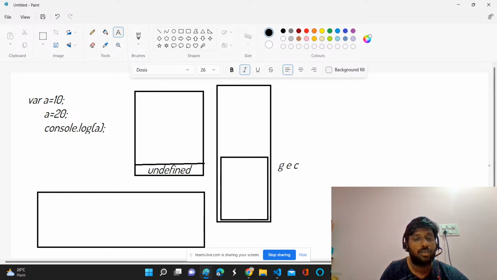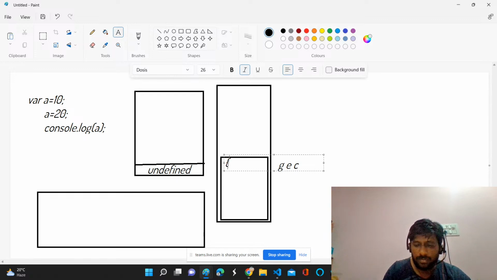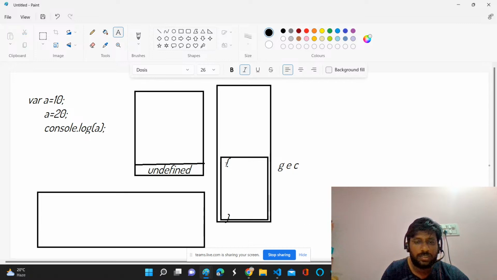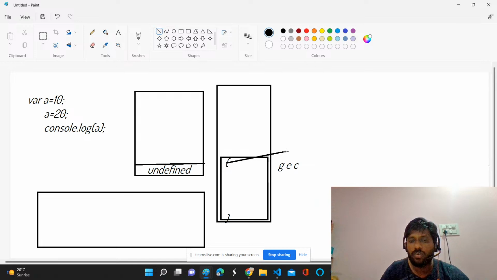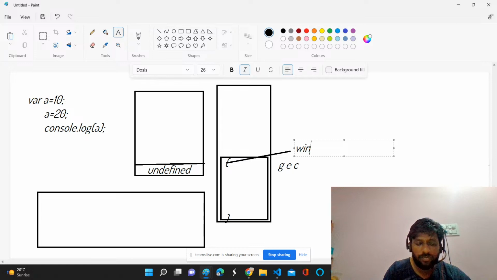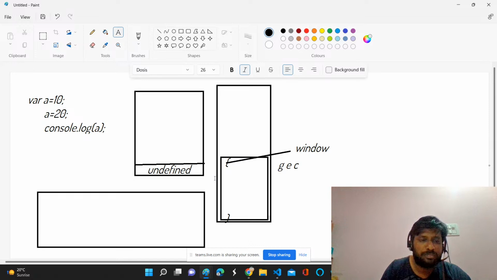Special placeholder called undefined. And here, this is a global scope, and we can call this a window object. This object is the window object in the global scope. So I'm just drawing everything to understand all the topics. Now what's happening? We have two phases: one is the memory allocation phase and the second one is the execution phase.